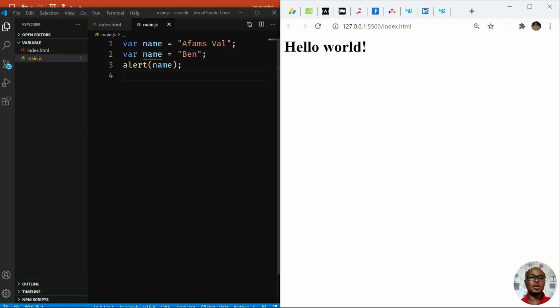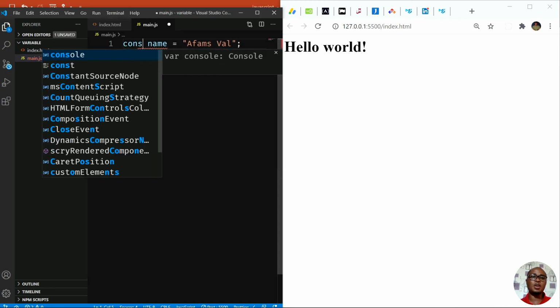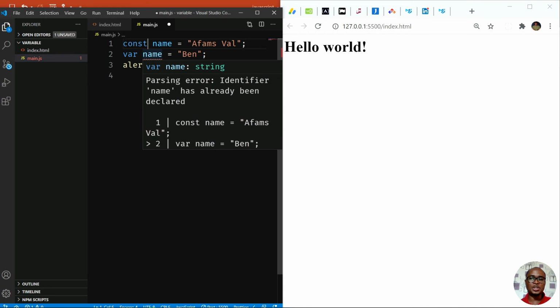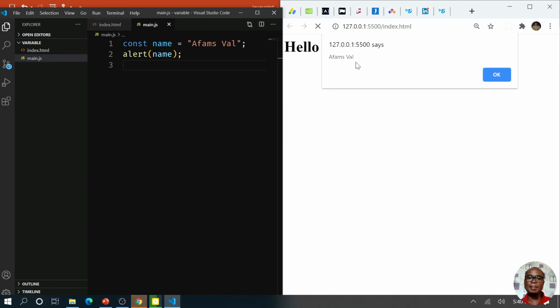Another thing we'll be looking at now is const. Once we have const, which is a constant like the name implies, we don't need to redeclare it again. That's why we are seeing an error here. If we look at the pop-up, it's telling us that the name has already been declared. So the const keyword can only be declared once. You don't need to reassign it. Like this, if I save, you find that it's popping up my name, Affirms Val.